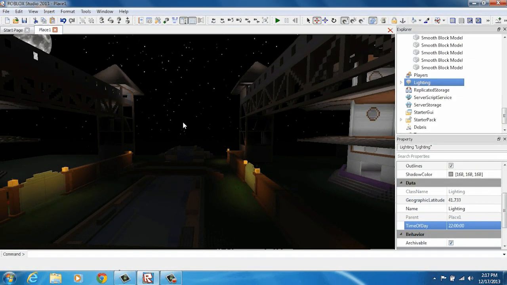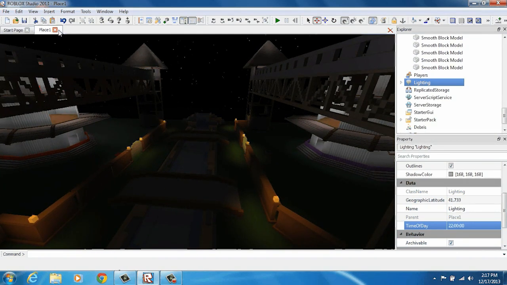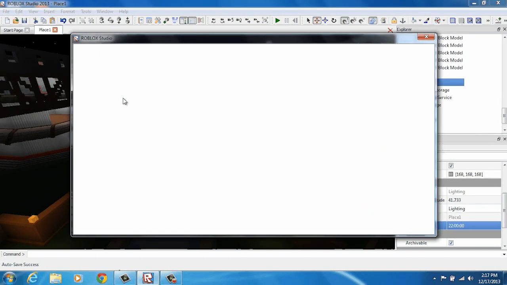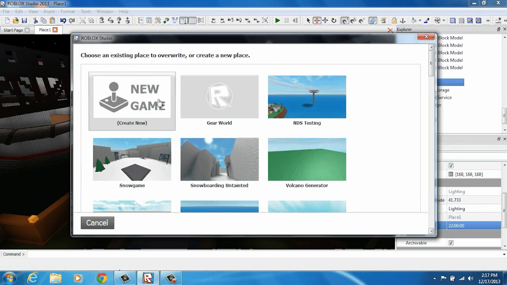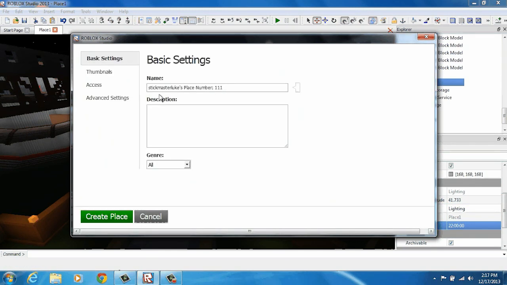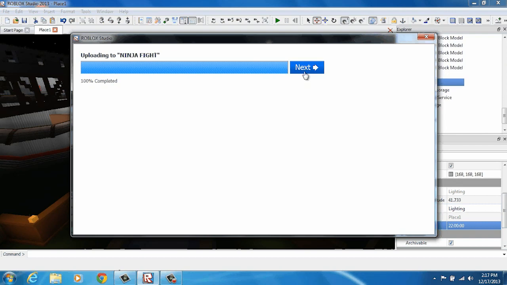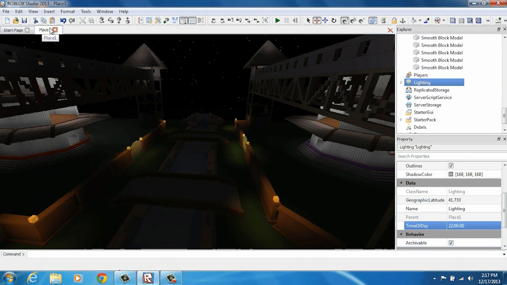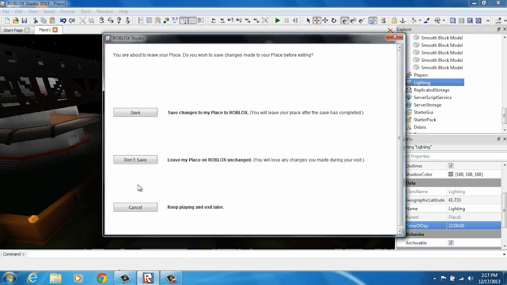So after putting in the lights, I'm going to save this place. Right here, there's Publish to Roblox As. After you go to File, Publish to Roblox As, it should open up this window. And you just click Create a New. And it just walks you through creating it. You just name it. Boom. And it's done. And I can close it. It'll ask you to save again if you'd like to. Nothing's changed.